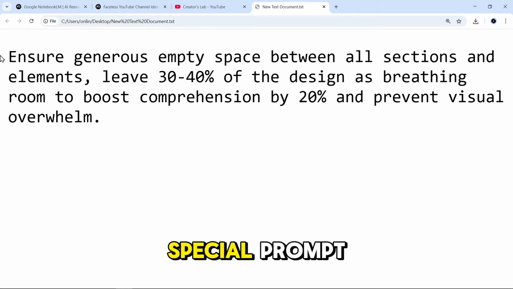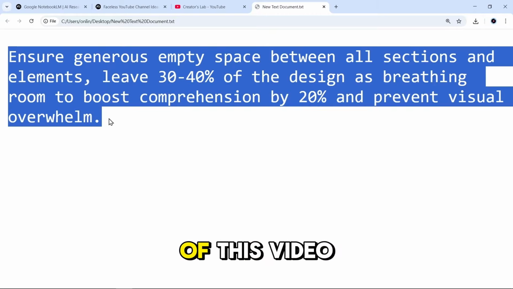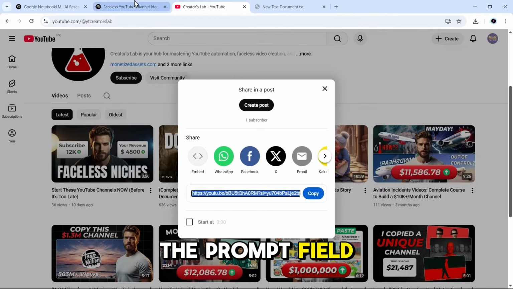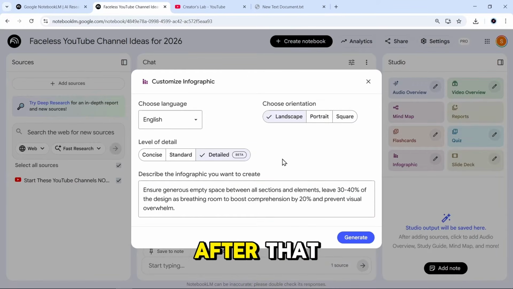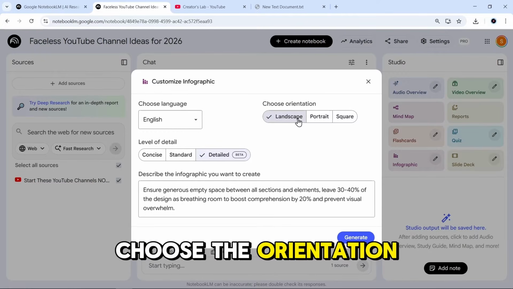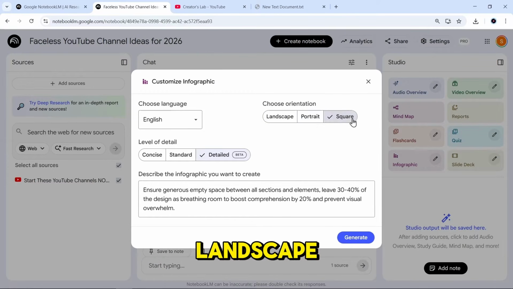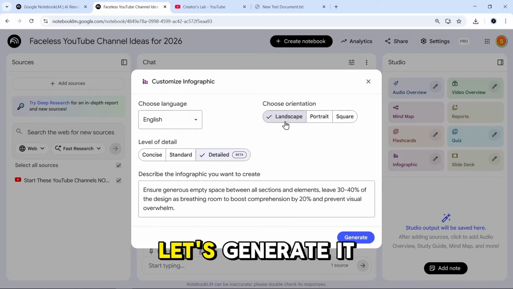Now, here's a special prompt that you'll find in the description of this video. Paste it into the prompt field, and it will make the infographic visually better and more appealing. After that, you need to choose the orientation for your infographic: landscape, portrait, or square. Let's generate it in landscape first and see what we get.